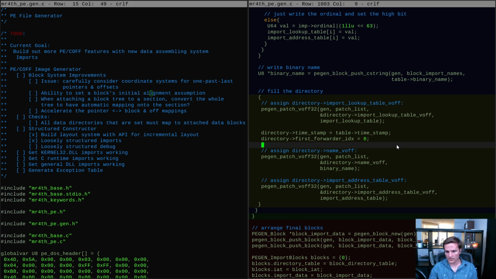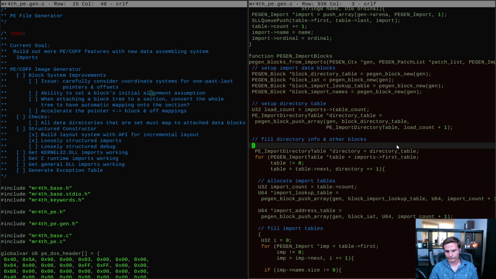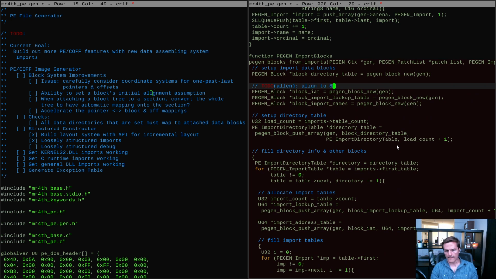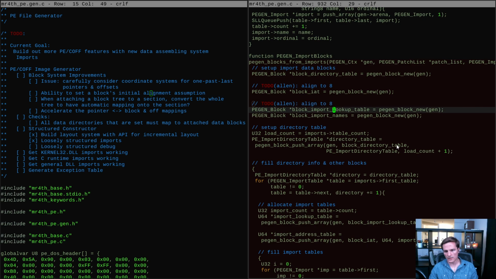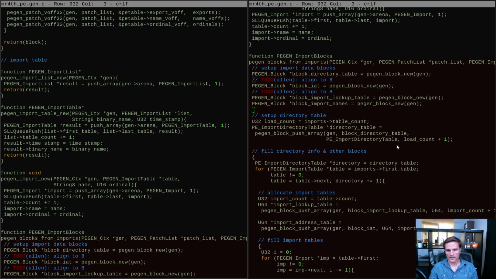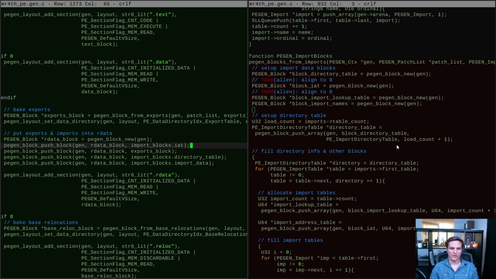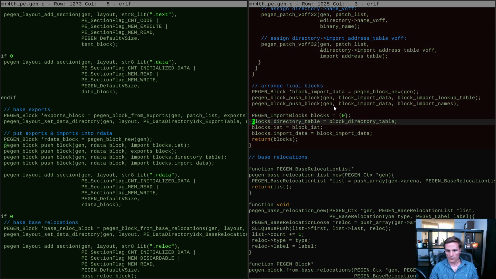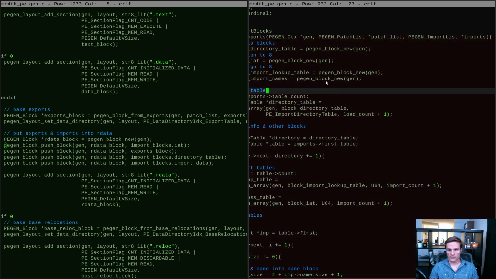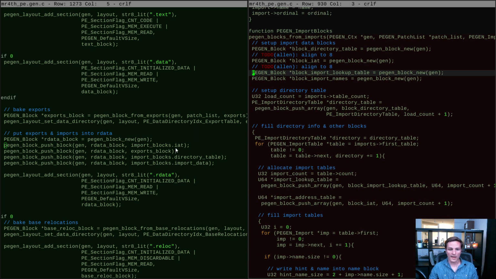So right now, this is supposed to align to 8. This is supposed to align to 8. And especially the IAT, well, both of these just get plugged into another block. These two here get plugged into the import data block, and this one's first, so it's got an align of 8 within that block, but then that gets plugged into the R data, which has got a directory table and export. All of these have to happen to be aligning to 8 for now.